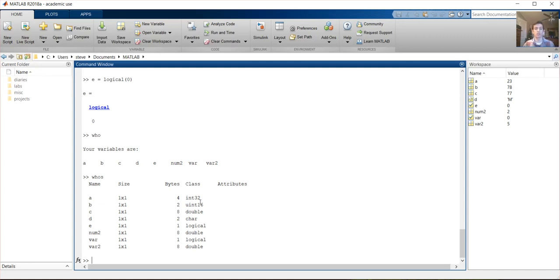The class or the type we're dealing with here is an int32 type. 32 means 32 bits. Since there are 8 bits for every byte, 32 divided by 8 means there are 4 bytes, which completely makes sense with what we have here. If we look at variable b, we made that a uint16, meaning 16 bits. 16 divided by 8 is 2 bytes.